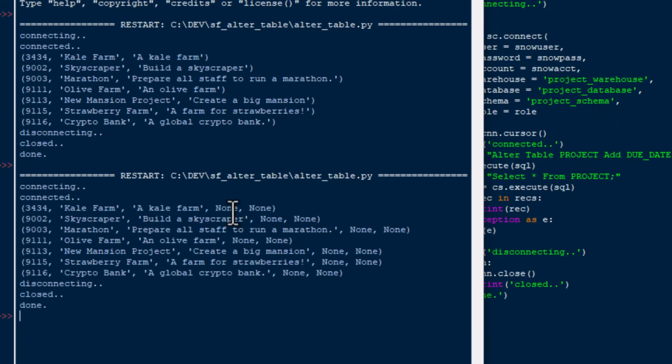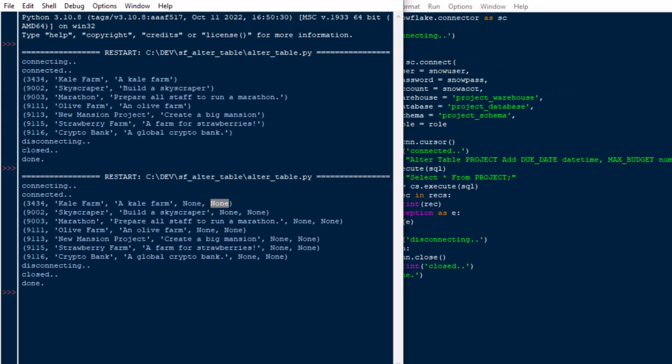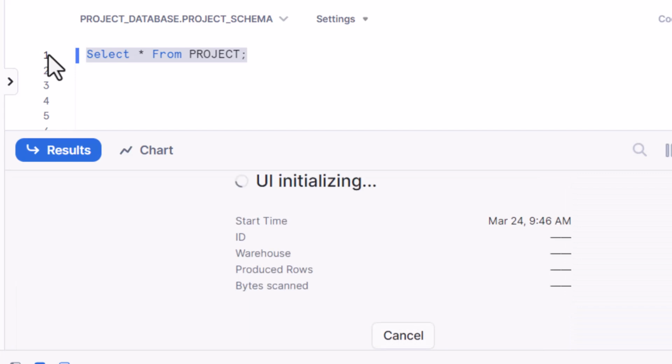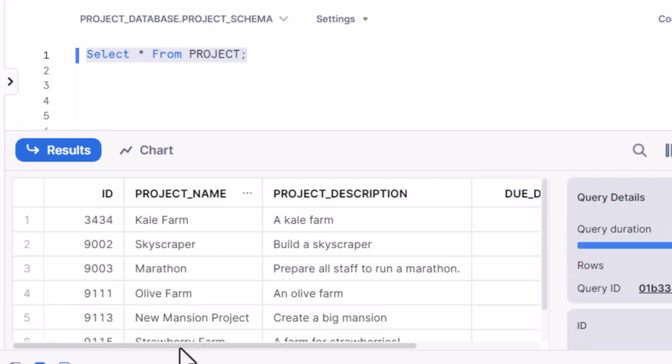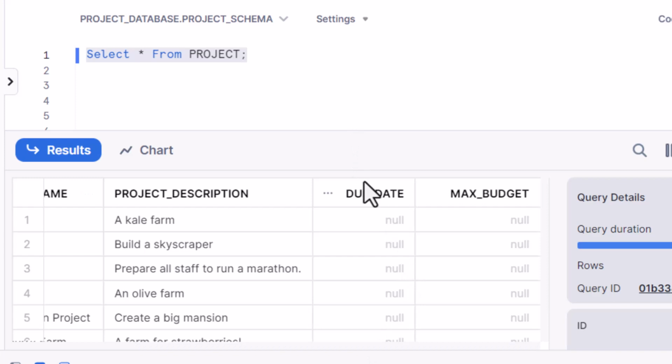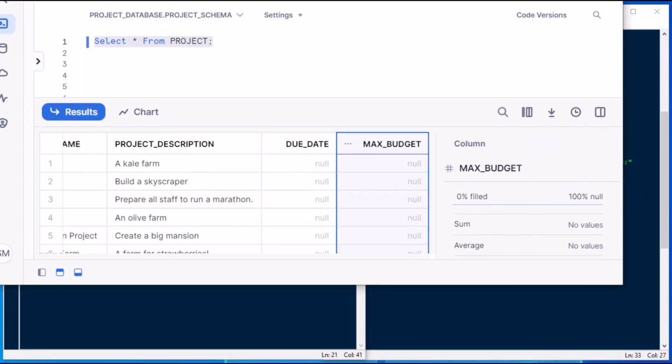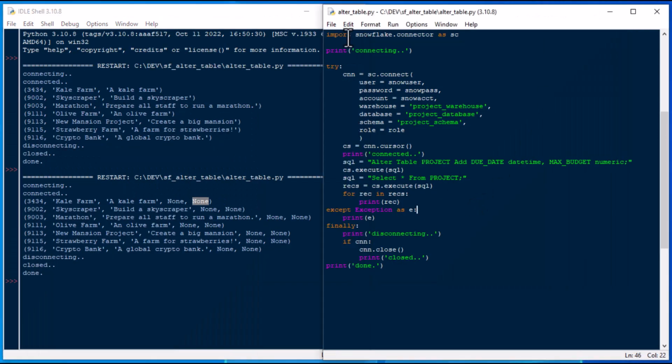We've got our new fields, and they show that they have no data in them, which is correct. And if I pull up our Snowsight, just so you guys have a point of reference, I'll rerun this select statement in here, and now of course we can see our new columns there. We've got our ID, project name, project description, and then our due date and max budget, which are the new columns that we just added. Now I'm going to add a column after with a default to show you the behavior of that, so make sure you keep watching for that, and we can continue on here.